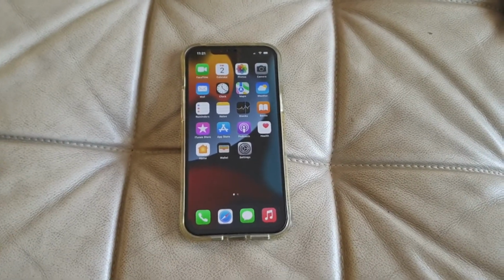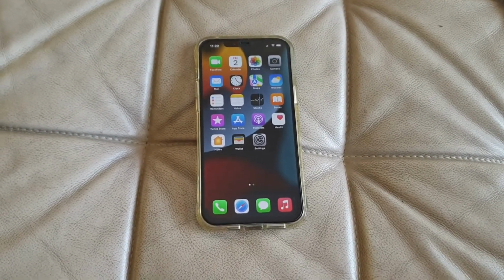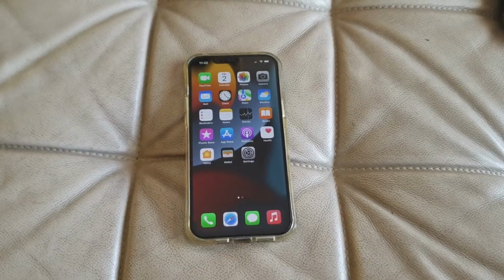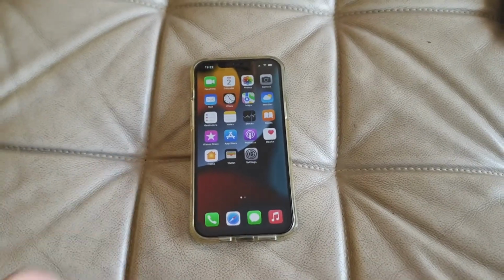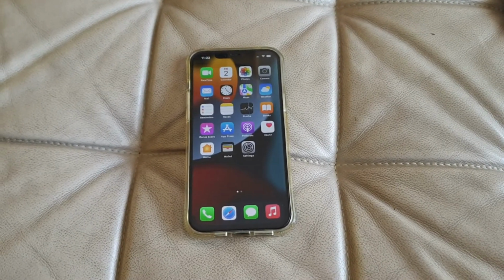So obviously I did an iOS 15 public beta video, but many people are asking how to install iOS 15 public beta. It's very easy to install, just follow step by step and you can actually install it. Bear in mind that before you install, make sure you back up your device.